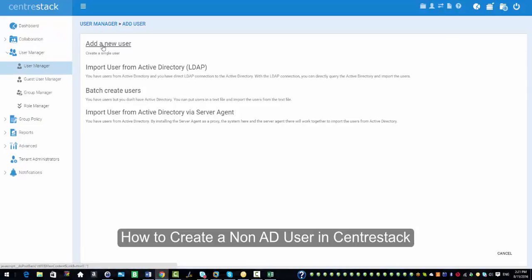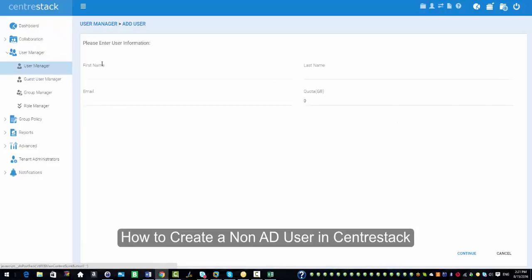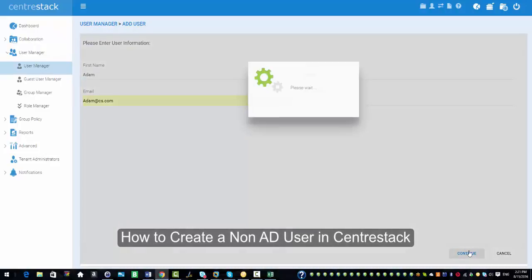And I'm going to select Add a New User because I'm creating a single user, which is a non-AD user. I'm going to enter the user information, such as the first name, the last name, and the email address of this user, which is adam@cs.com. And I'm going to change the quota from unlimited. If you have 0, that means it's unlimited quota. So I'm going to change it to 1 GB and click continue.